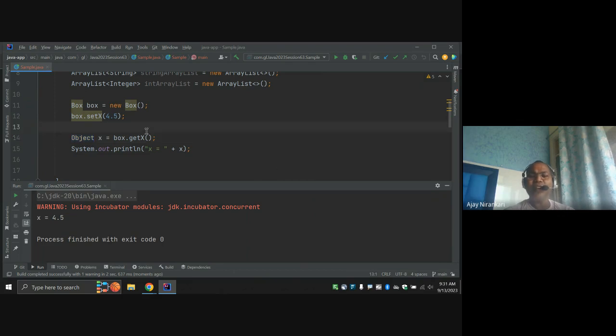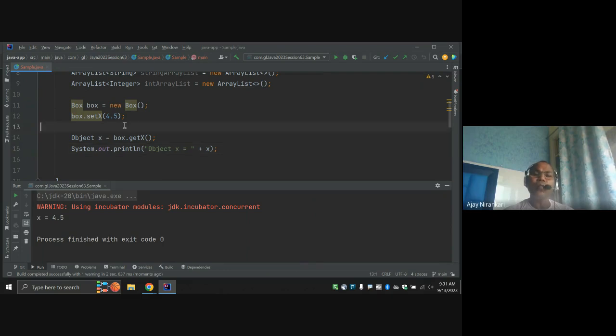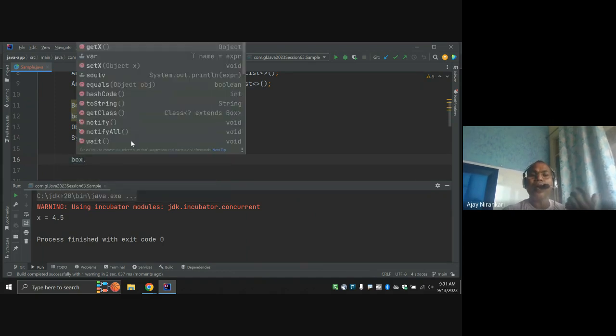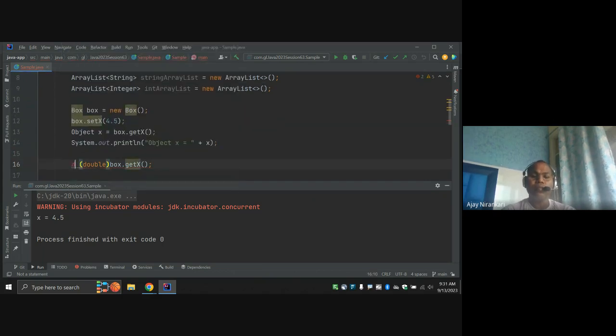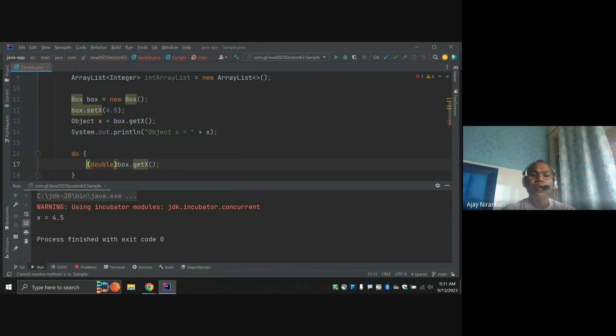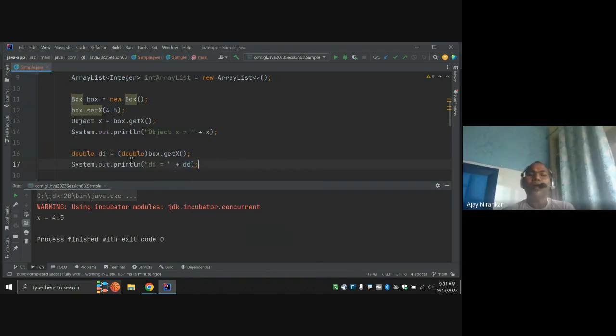Notice here I am getting object X, not the actual double. So here you have an option. Many times you say, whenever you are getting something, I know this is 45, so I can say it this way: box.getX value, and I know this is a double, so I can cast it to double. Double dd equals, and notice now I can get the double value.